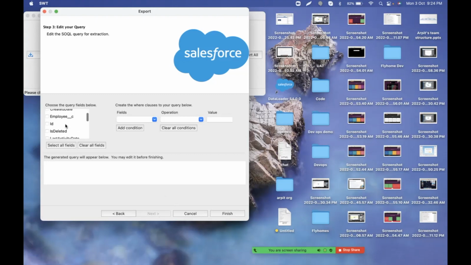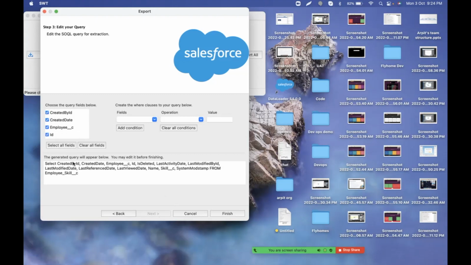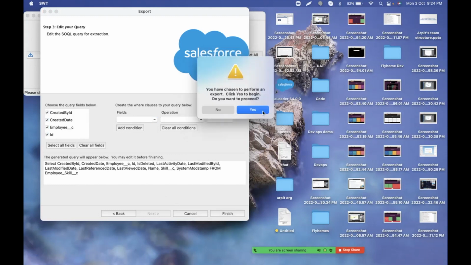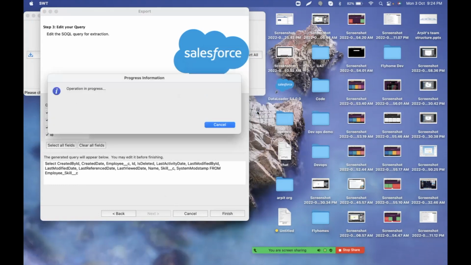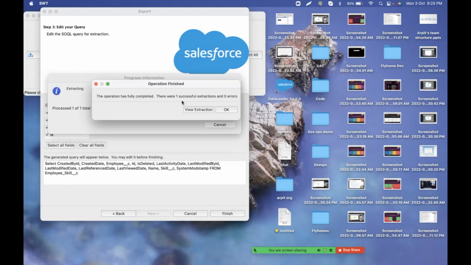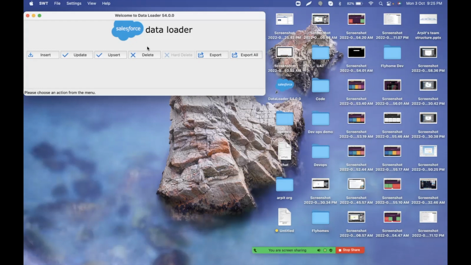It will ask me to choose the fields. I'm just selecting all the fields. If I want to apply any criteria, then I can apply the criteria here also. And I'm just clicking on finish. It had one record. So I have successfully exported the one record.